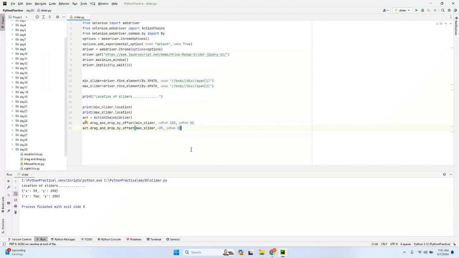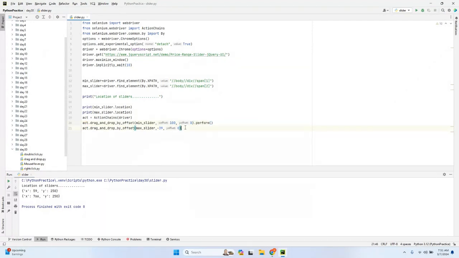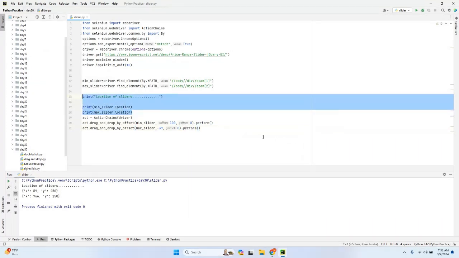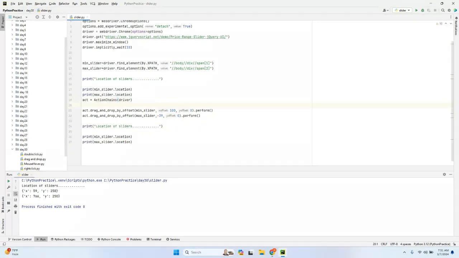This is what you need to do, and thereafter at last you need to perform the mouse actions. Perform, very important. After performing this dragAndDropBy operation, or sliding operation, you need to see which locations have been moved. That's what I have used here: minimum slider dot location, maximum slider dot location, and at last you can issue the close command, driver.close. Let me comment this and let me execute this.